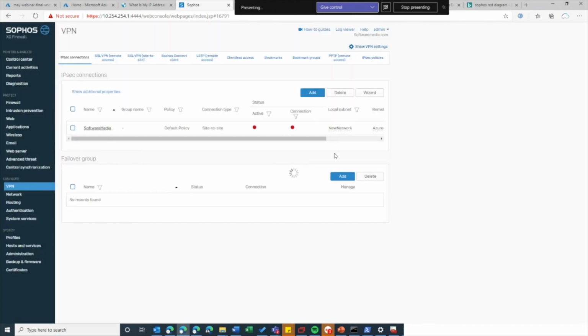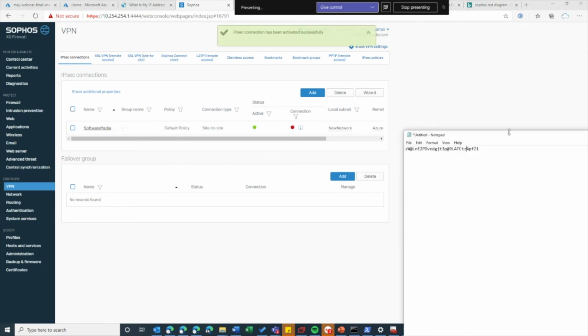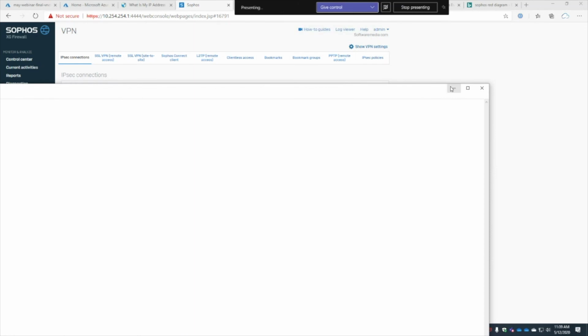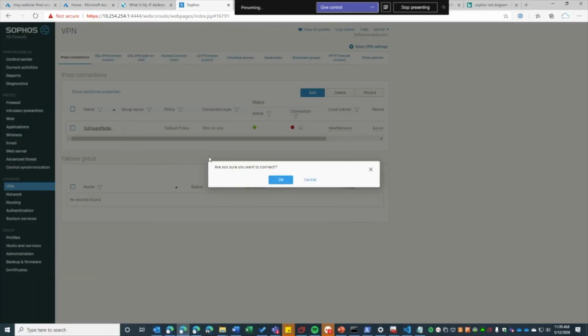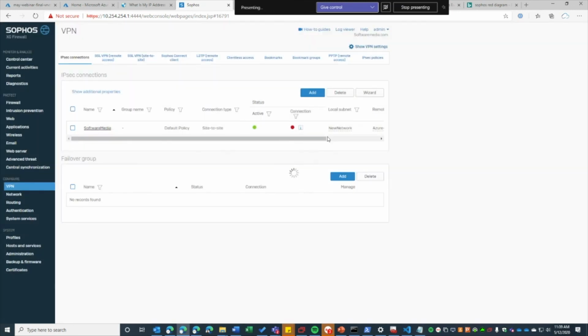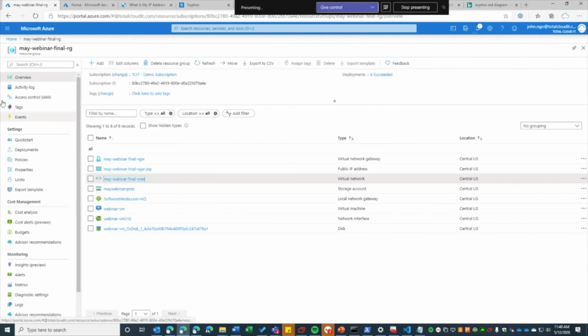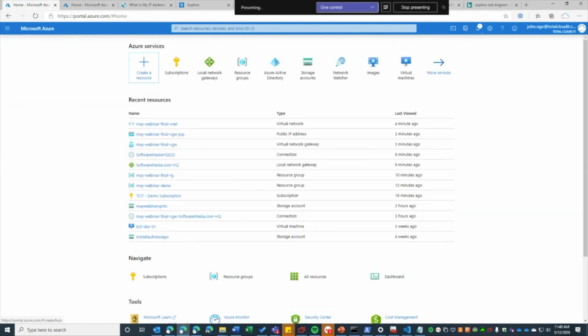And again, simply because we're natted behind so many devices at Software Media here, I am unable to complete the connection. But to do so, all you would do is click the red dot under connection, at least if you're using Sophos, and just click try to connect. And this initiates that site-to-site IPsec connection with that pre-shared key to your Azure Virtual Network Gateway, and closes the connection. So that's the site-to-site VPN.